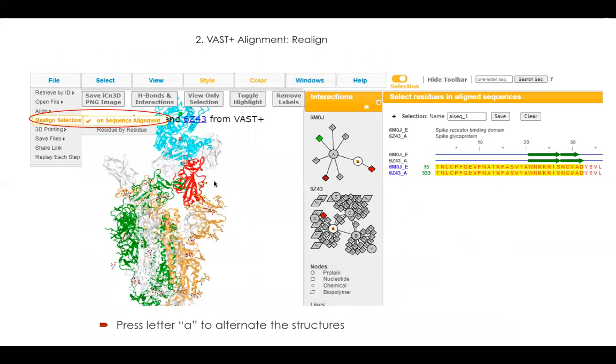And the red part shows the alignment between the E chain of 6M0G and A chain of 6Z43. This alignment actually brings these 2 structures together to form a complex. Sometimes alignment is not very good. You want to focus on a local alignment. Then you can select a subset of the residues, do a realign selection.